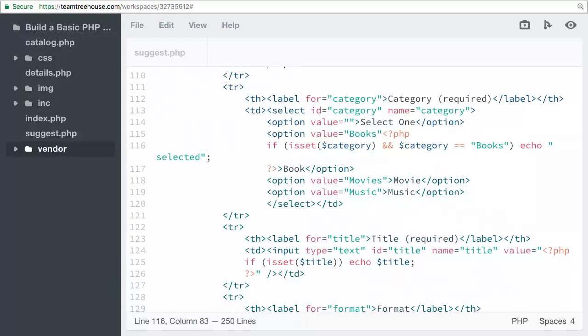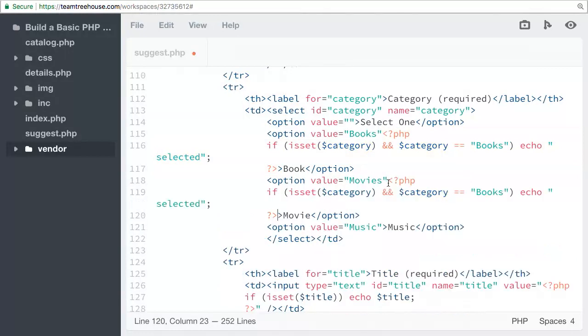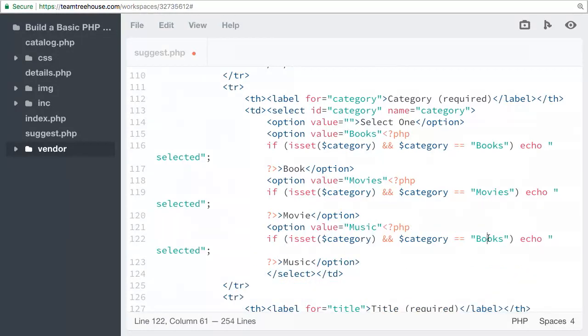There are 2 things to be careful of. Number 1, make sure your comparison matching the value is case sensitive. And 2, make sure there is at least 1 space before the keyword selected. Let's copy this code for the other 2 options, changing out books for movies and books for music. We'll do this same thing for our other 2 select fields, format and genre.